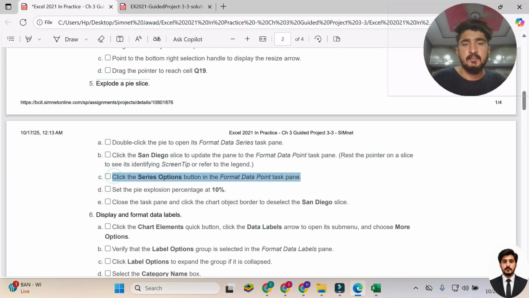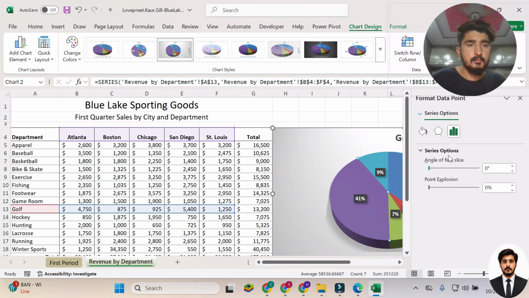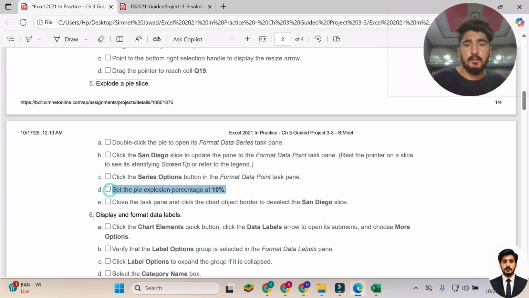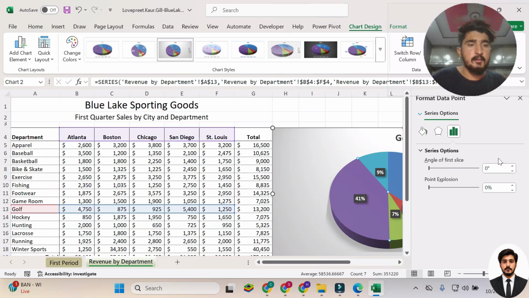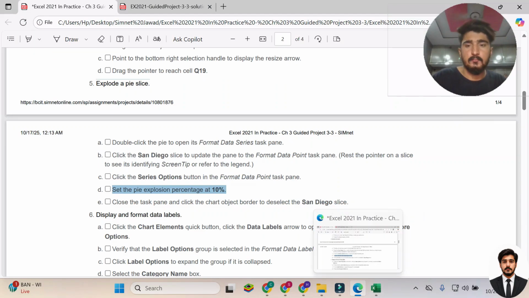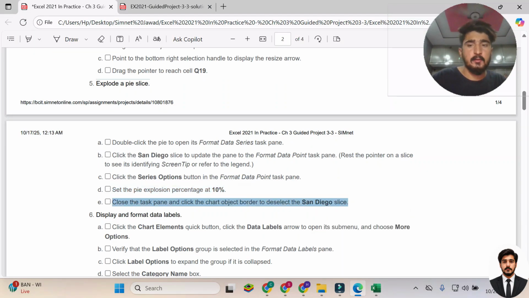Now part C. Part C is click the series option button in the format data point task pane. So we'll click the series option. Yes, series option to explode this function. And part D, now part D is set the pie explosion percentage at 10%. So we'll set this up to 10%. Okay. Part D is done.